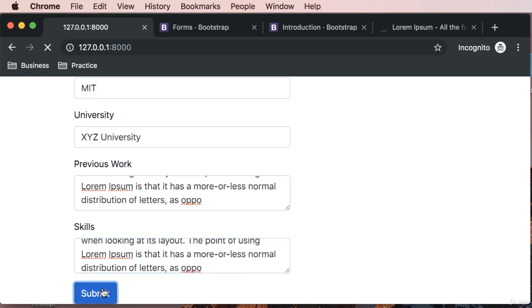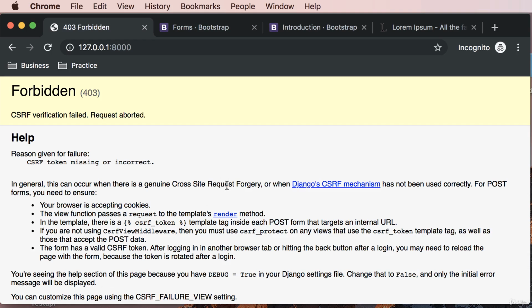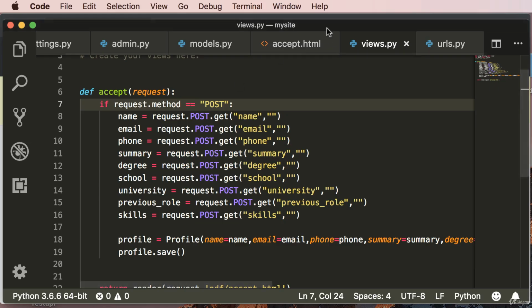And when I click on submit, as you can see, we get an error over here because we have not yet included the CSRF token in our form. So always remember that whenever you are creating a form, you always need to include a CSRF token inside your form to avoid cross-site request forgery. So let's go ahead and fix that.